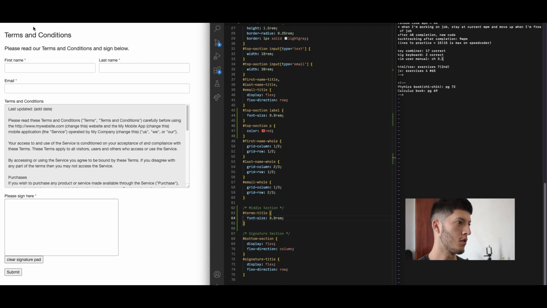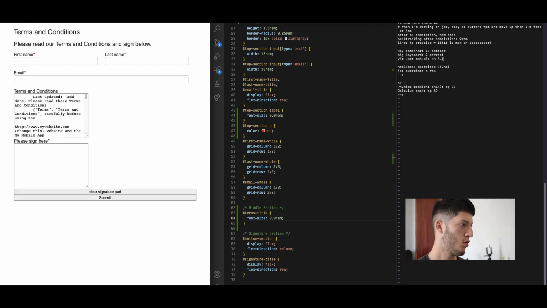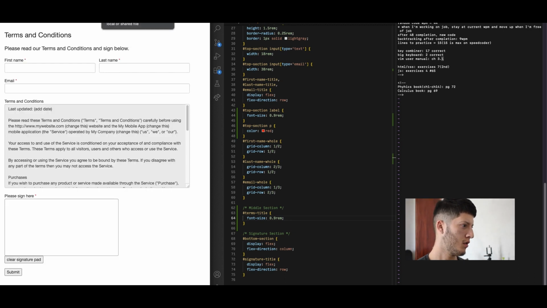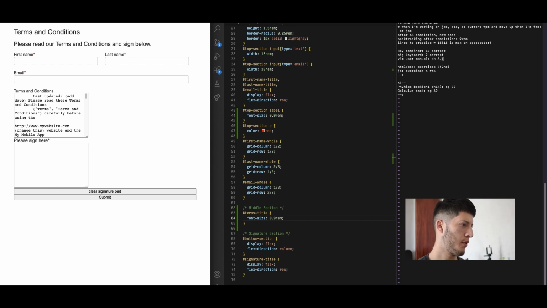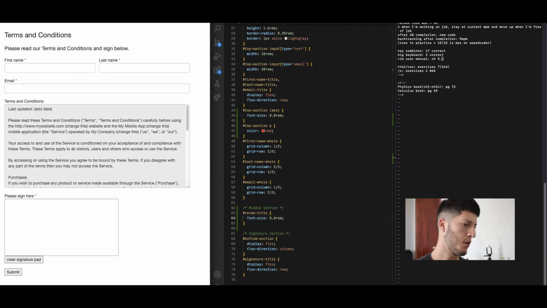Let's try that out, see what that looks like. And there's not that much of a gap. We can leave the gap that way.